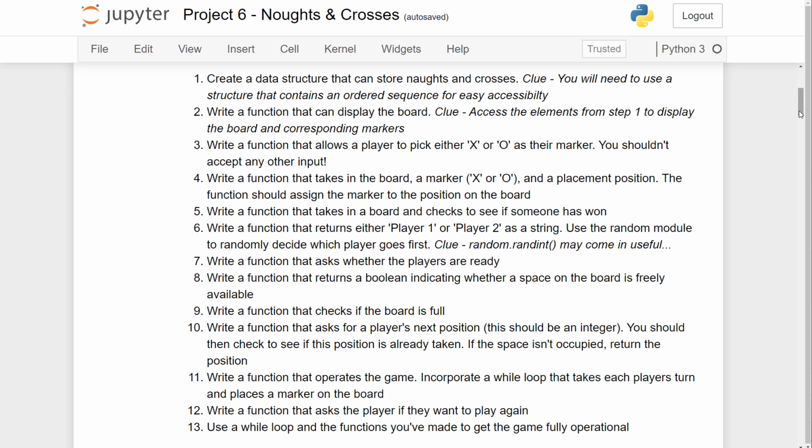We then need to write a function that operates the game. So we need to take input from player 1 and then place their marker on the board. We then need to take input from player 2 so they can place their marker on the board, and so on. And a while loop would come in handy for this type of logic. Once the game has finished, we also want to ask the players if they want to play again. And we've had plenty of practice implementing this kind of logic. And finally, with all the functions defined above, we'll need to use a while loop and the functions we've created to get the game fully operational.